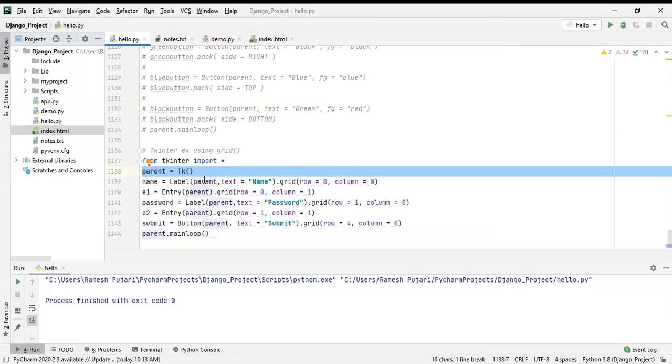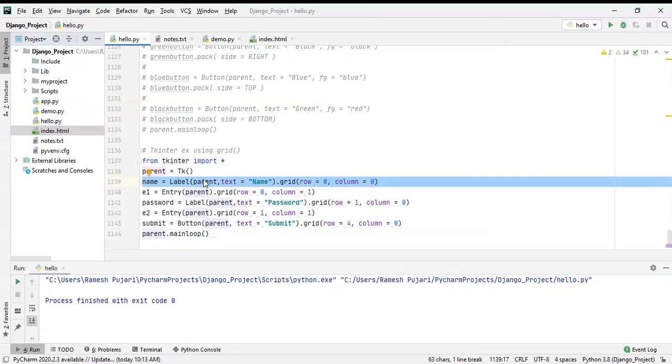Next, third, you have to use whatever names, labels, buttons, etc. you want. Now I'm taking name as my variable name, and I'm taking the label with text equal to name, and dot grid. I want row 0 and column 0. Then E1 is my object, an entry, and parent dot grid.